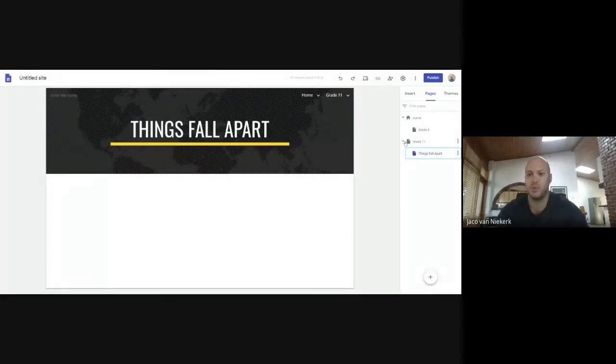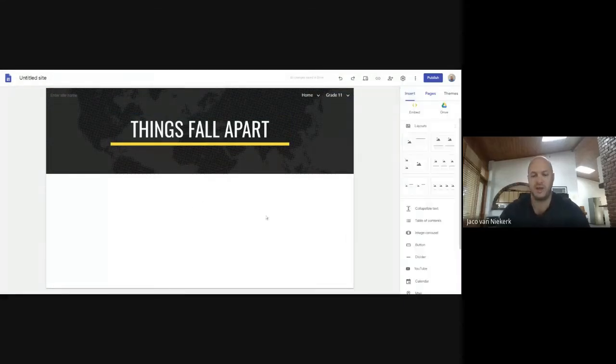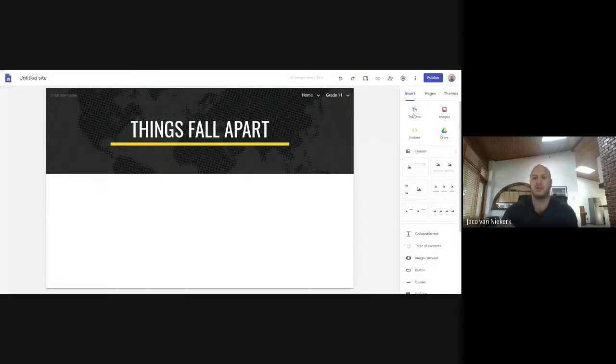Up until this point, I've only been creating navigation. I haven't actually added any content yet. So when we want to start adding content, remember our basic functions that we have is adding a text box, adding images, and then embedding becomes a bit more complicated. I'm not going to go into too much detail there. And then adding from Google Drive.